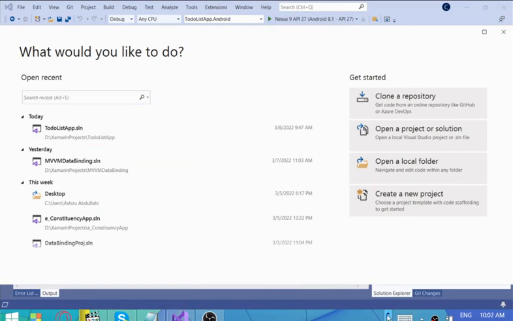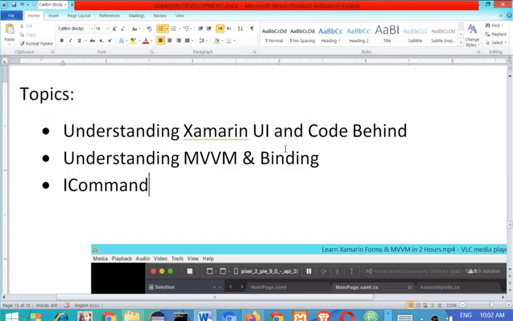This is what we intended to discuss today. We want to have a good understanding of the Xamarin UI and the code behind, and then the arrangement or the organization of the project based on MVVM, and maybe discuss the ICommand.